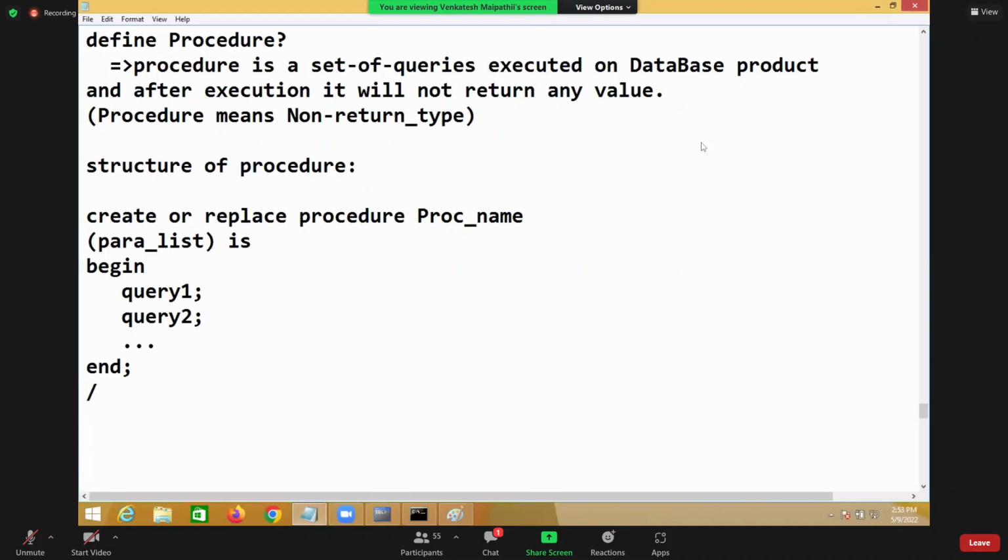Right. Now draw one box for that procedure once. Draw one box and keep the structure of procedure. That is very important to you. You have to add that structure.